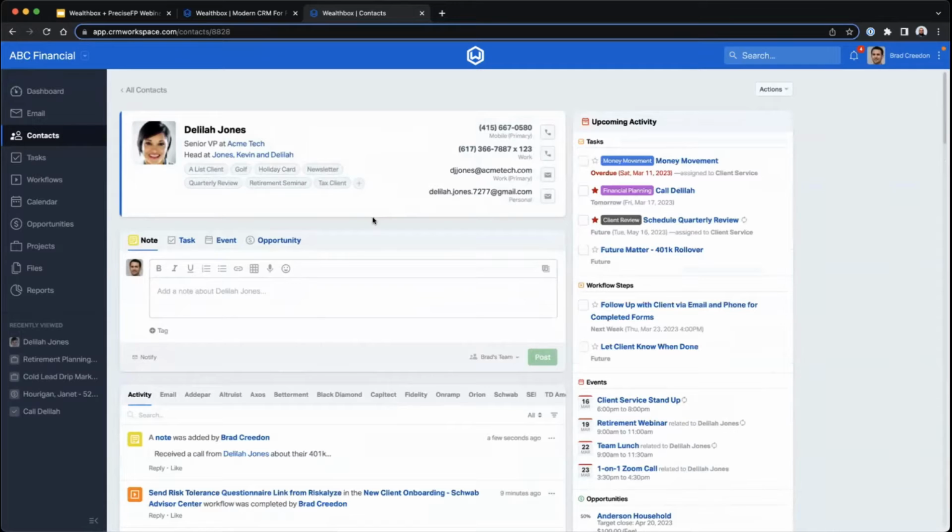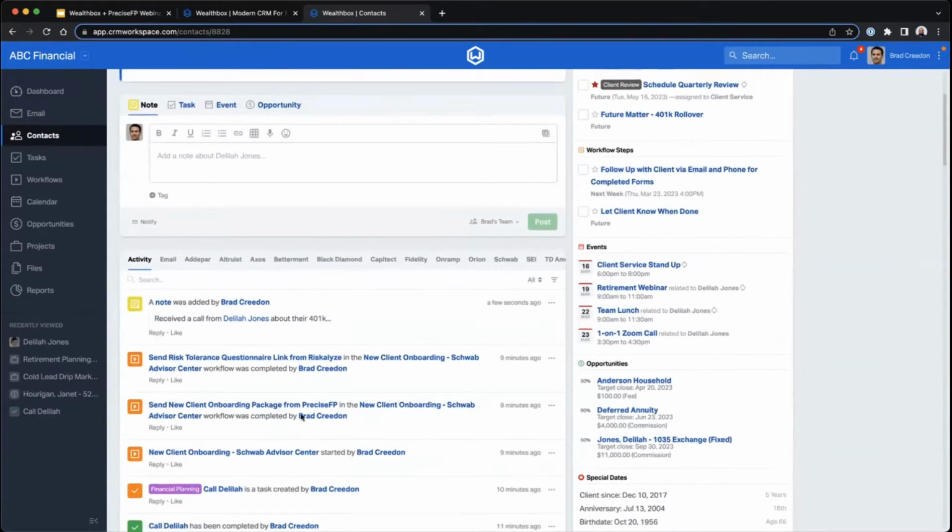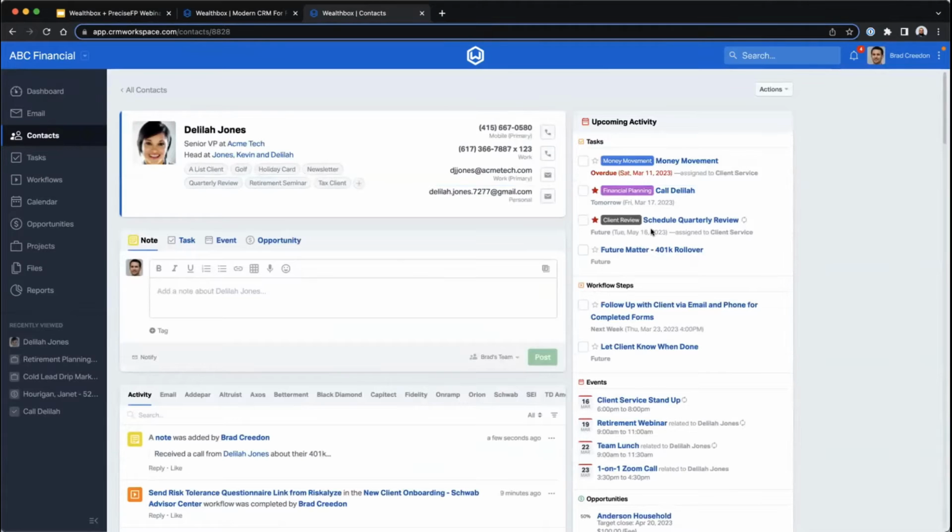Now, right away, what you'll notice is that the layout of the client's record is very similar to what we just saw on the dashboard. So you'll see the publisher at the top. We'll see the associated activity stream, and of course, all of the upcoming activities on the right-hand side. And this all associates with the intuitive interface approach that we take here at Wealthbox, so that you don't have to relearn every single page that you're on in Wealthbox. Once you're comfortable with the dashboard, you can easily operate out of the client's record or the project, and you'll know exactly where to go to find what you're looking for.